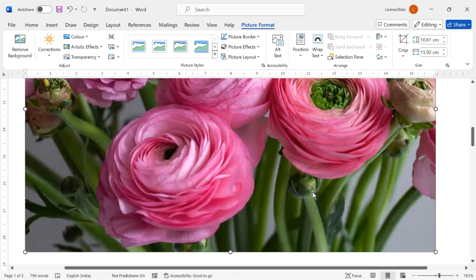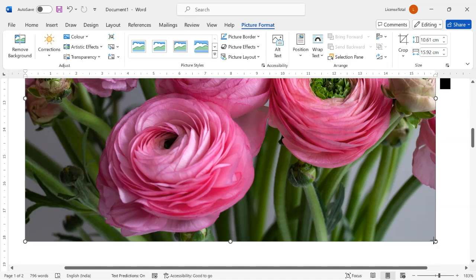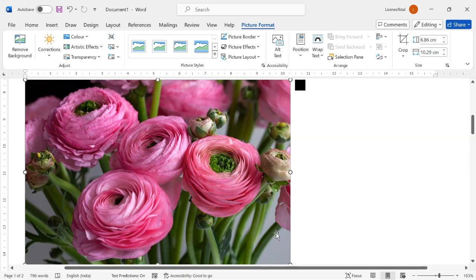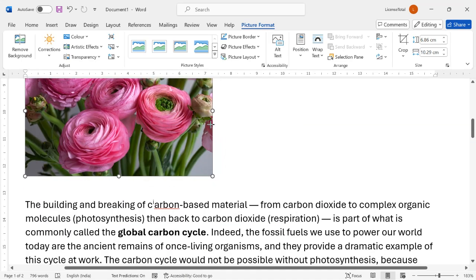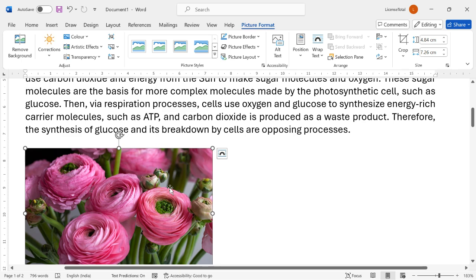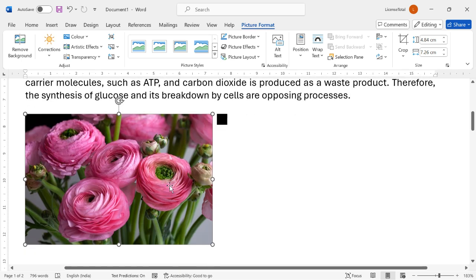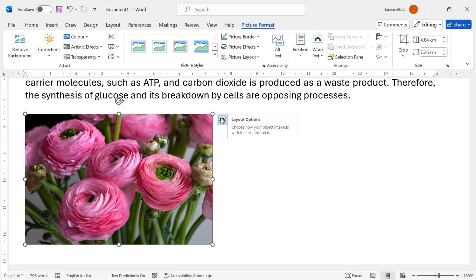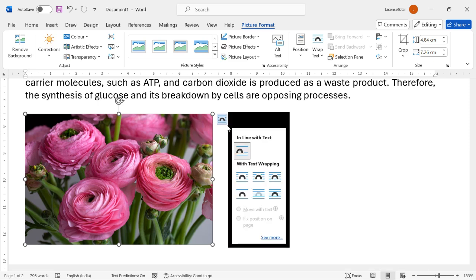Now, I can change the size of this image. I can increase or decrease the size of this image. And there is another option where we can work on. It's called layout, image layout. I'm clicking on this. Here you can see a small button. If you're clicking on this particular button, I'll get layout options.